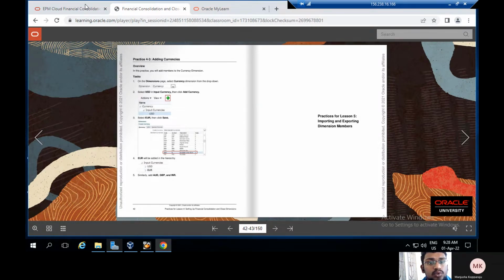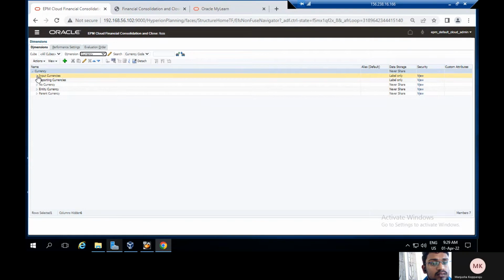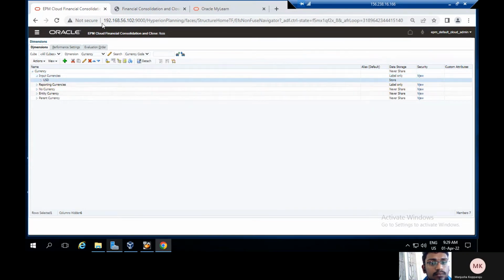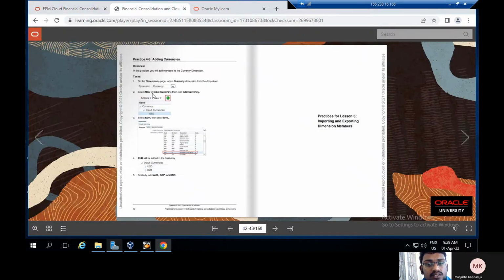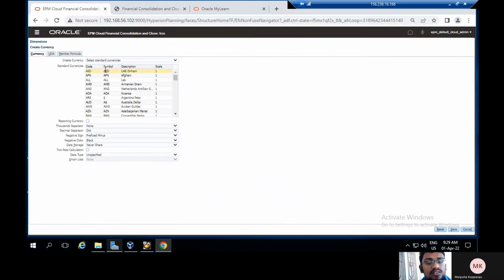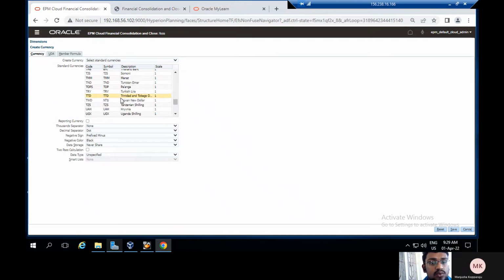I'm going to input currencies. Under input currencies, click on add currency. This is the way we can add currency. If you want to select any currency, you can select only here. There is no way to select our own currency. You can select only the currencies mentioned here.